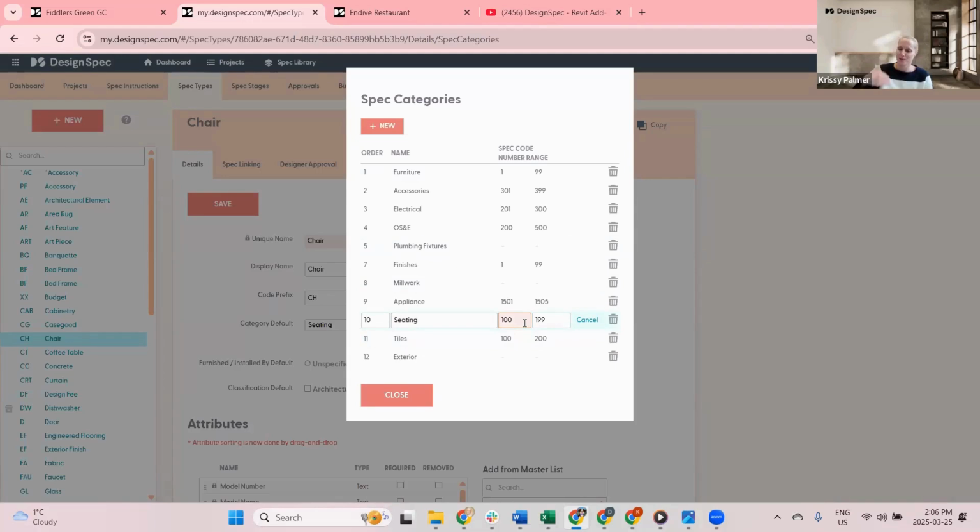And then my second one will be CH101. So really you're just going to set up your number range here so that when you go into your project, set up the default coding scheme, all of these numbers are in place. And then when you create your spec, these are going to auto populate for you. So I just want to highlight that this is where your category number ranges are set up.